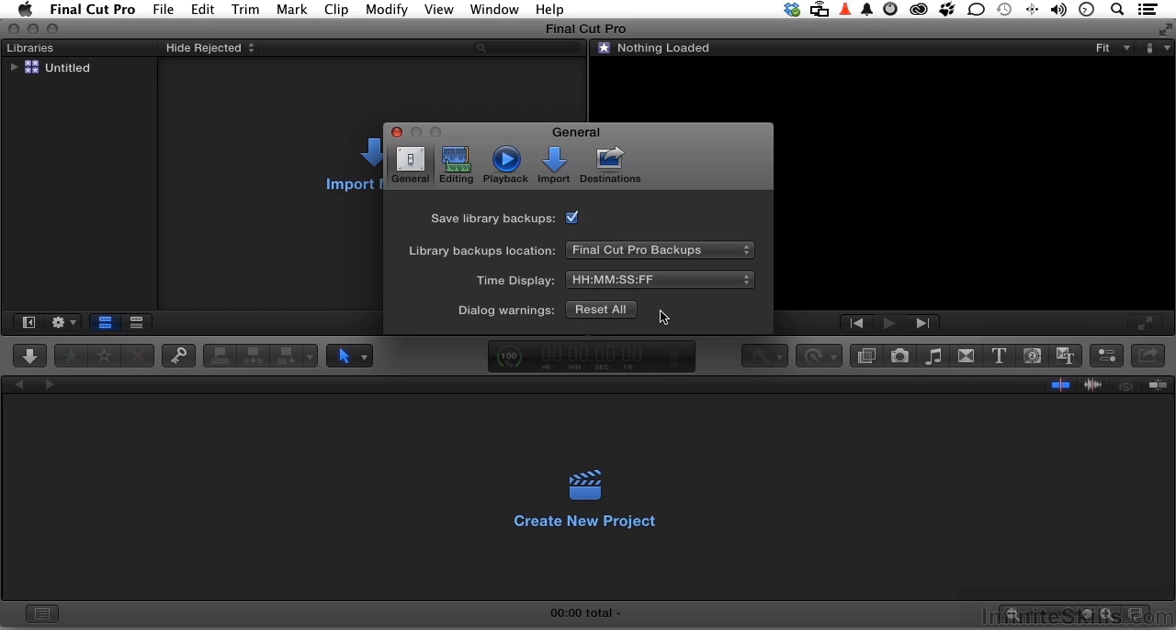Dialog warnings, I think most of us know what those are. You're about to do something in Final Cut Pro, and it warns you. Says, you sure you want to do this? Because, like there's no undo. And then there's a little tick box that you can tick it off and say, don't warn me again. And you wish you hadn't done that. You can reset them.